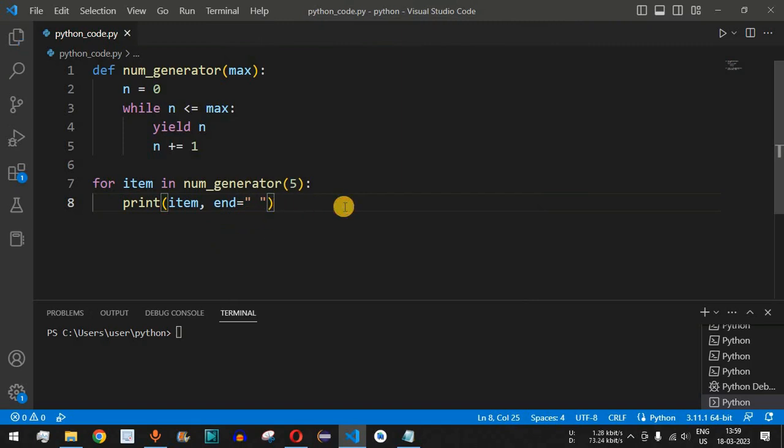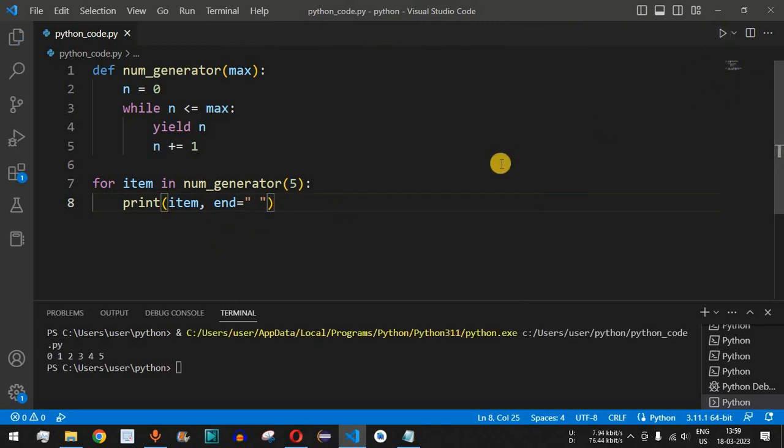So guys, let me just save this file now and try running this code. As you can see, it is generating all the numbers, that is 0, 1, 2, 3, 4, 5. So guys, this is the way that the generator works. Now guys, you will ask me, what is the difference?